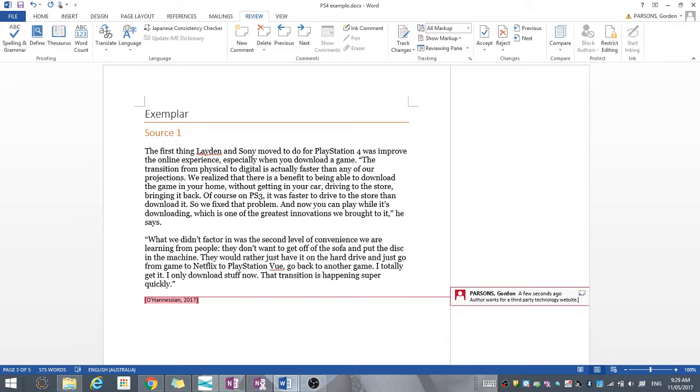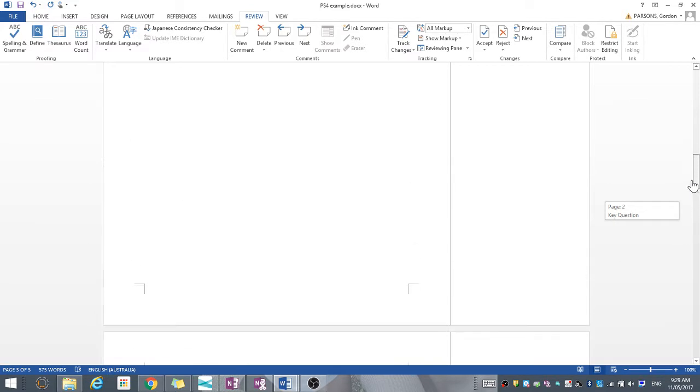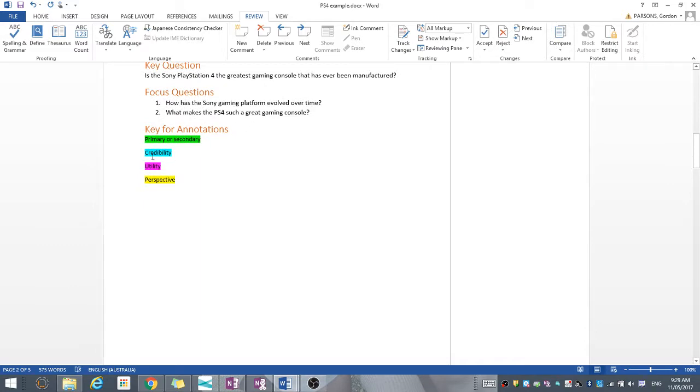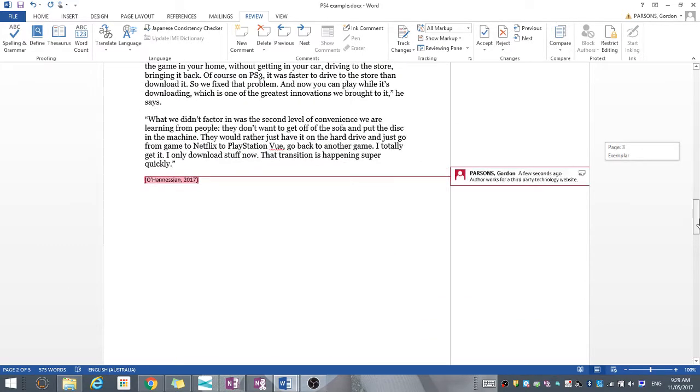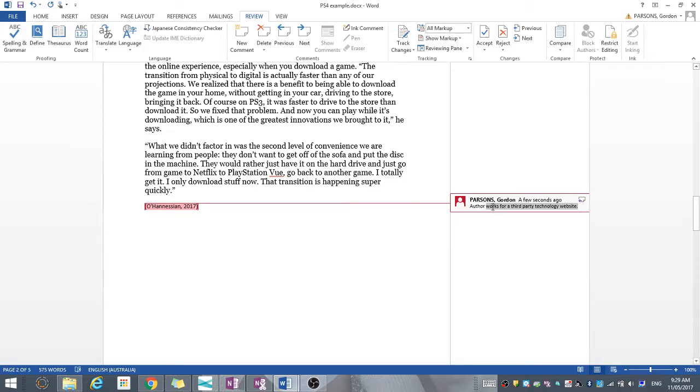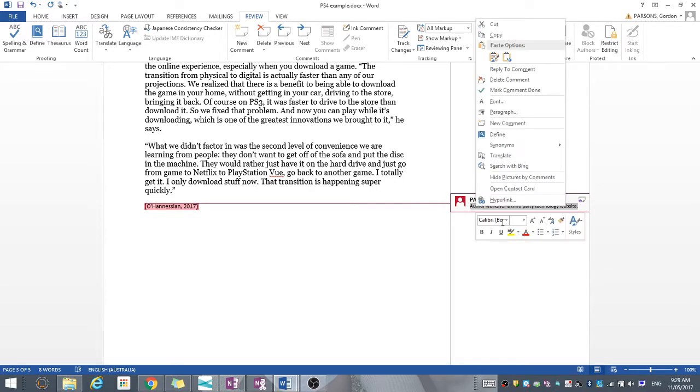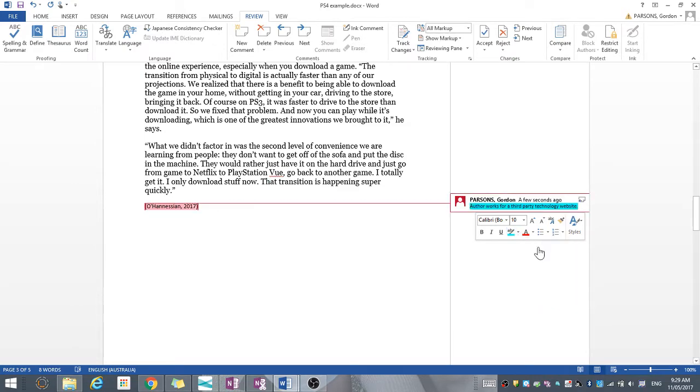We know that this is going to be about how good the online experience of the PlayStation 4 has become over time. What we need to do is have a look at the credibility of this information. We know that the author of this text does not work for Sony PlayStation, so that actually makes the source quite credible. Now remember we talked about our highlighting. I'm going to scroll up and have a look at our key. We're looking at the credibility, so I'm going to highlight this information blue. You just have to right click, hit the highlighter, and highlight it blue.